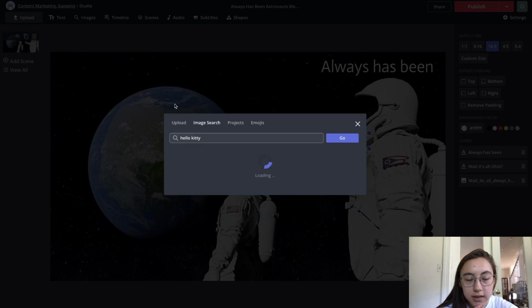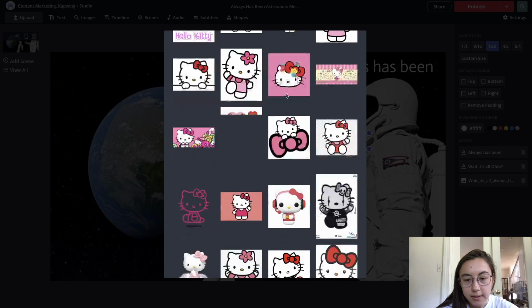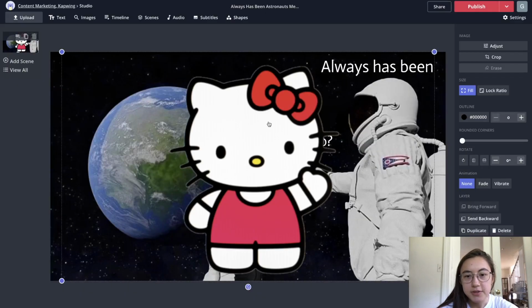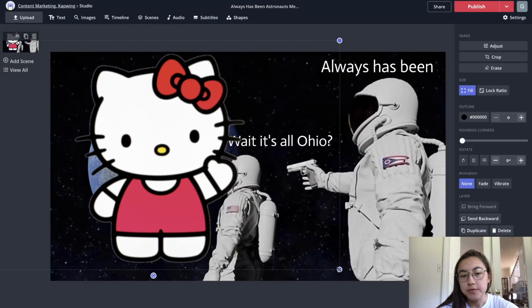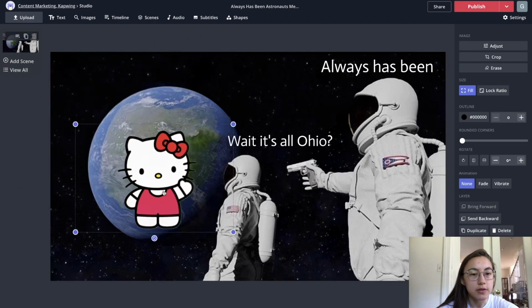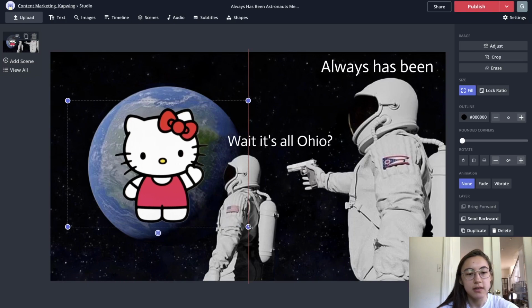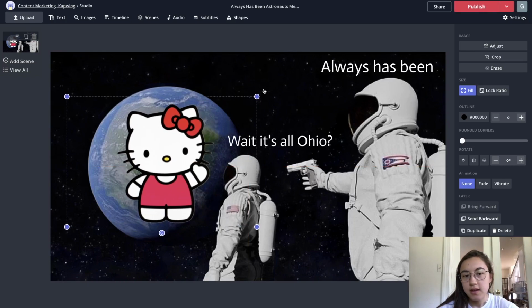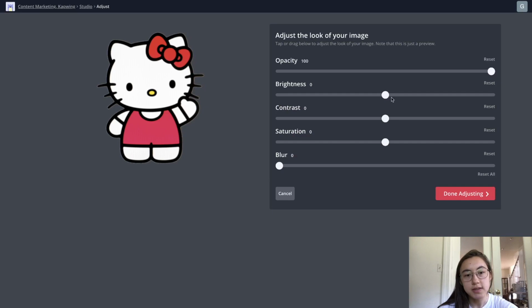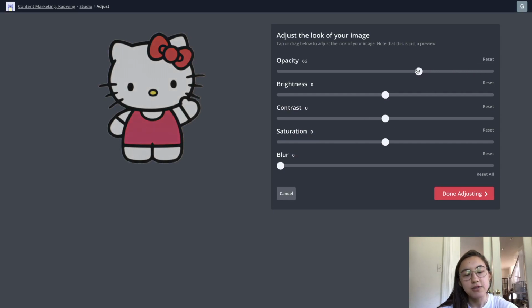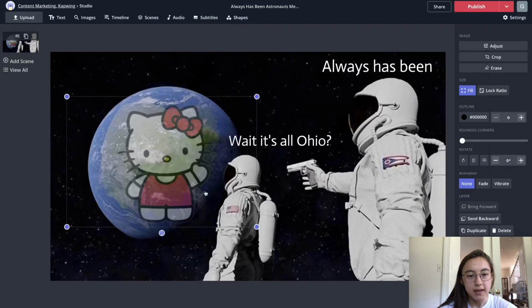Hello Kitty. I'm just gonna choose this one. Kind of move it over and make it smaller so it fits on the world. And I don't want it to be just overlaid. I want it to be more transparent. So you can go over on the right and click adjust. And then there's opacity. You make it lower so it's kind of see-through. And then there you go.